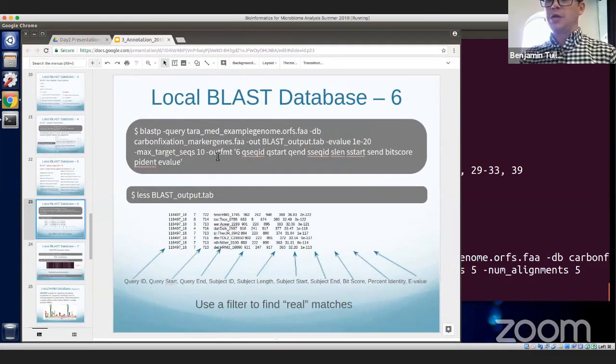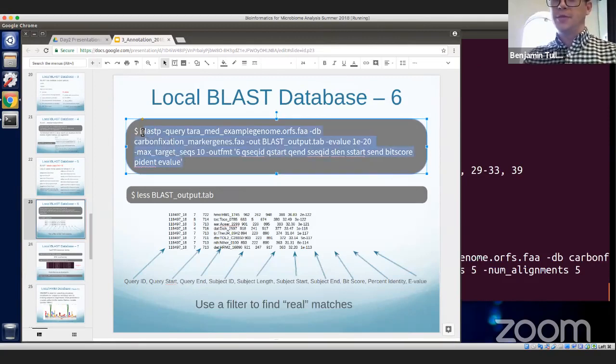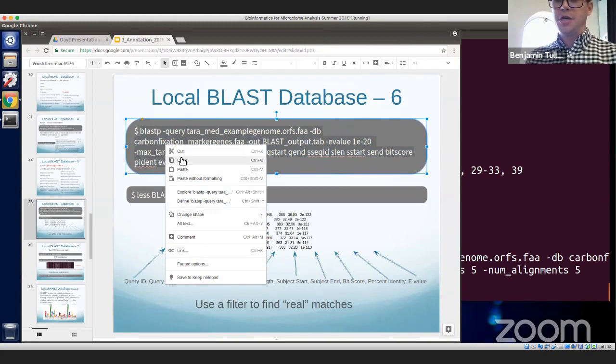We're going to use a tabular output format, and then only ask for certain elements of that output. In this case, we're looking for the query sequence ID. Where does the match start for the query? Where does it end? The subject ID, how long is the subject? Where does that match start, and where does it end? What is our bit score, our percent identity, and our E value? Like you, I should not try to type out all of that information, so we'll copy this one like a bunch of cheaters.